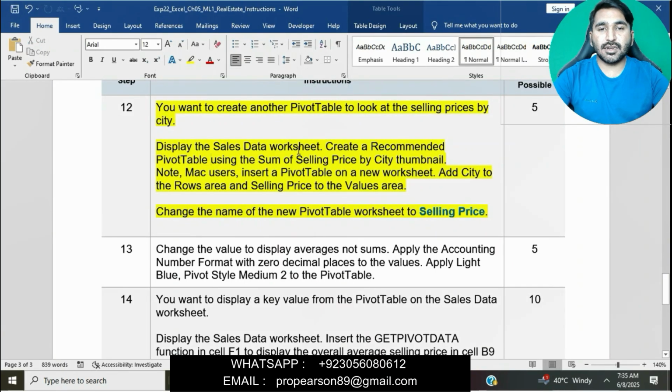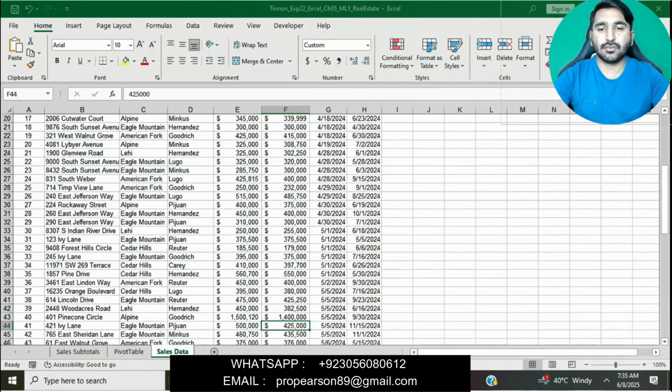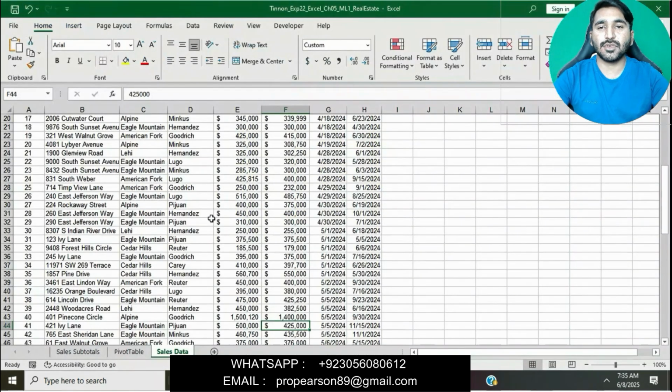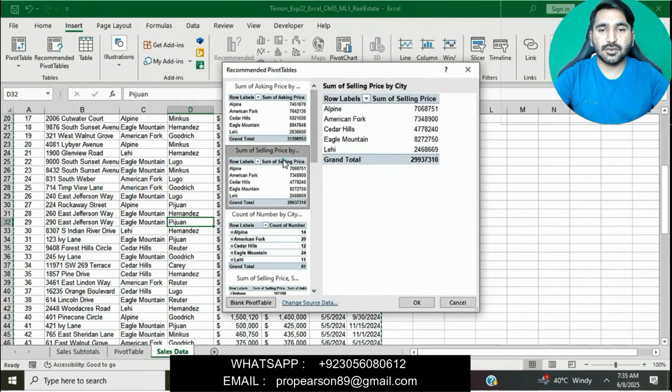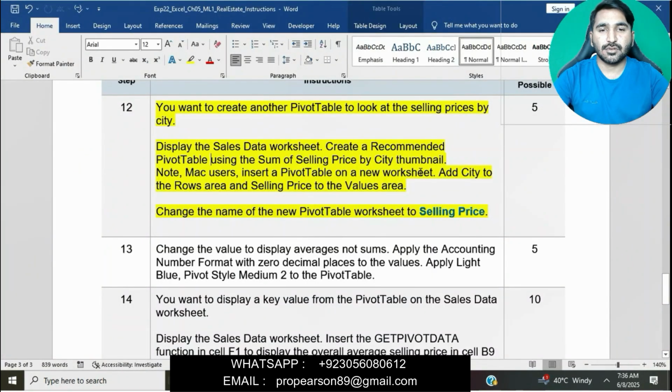Display the sales data worksheet. Create a recommended pivot table using the sum of selling price by city thumbnail. Go to the Insert tab, go to recommended pivot table, sum of selling price by city thumbnail. Okay, this is good now.